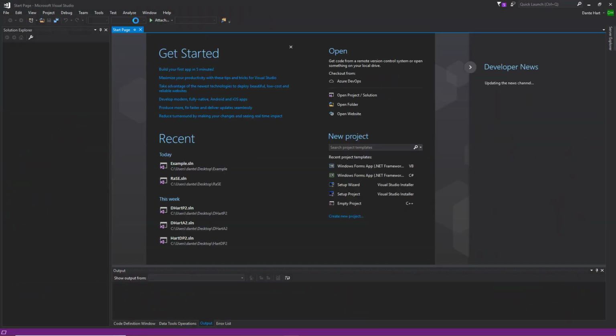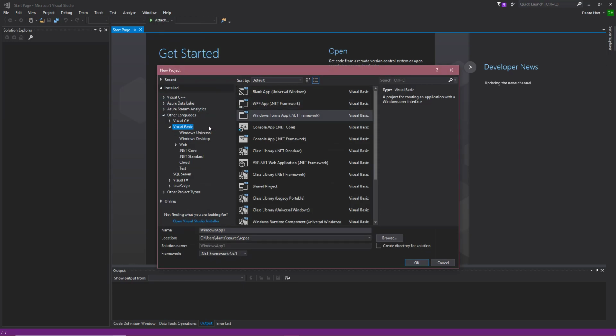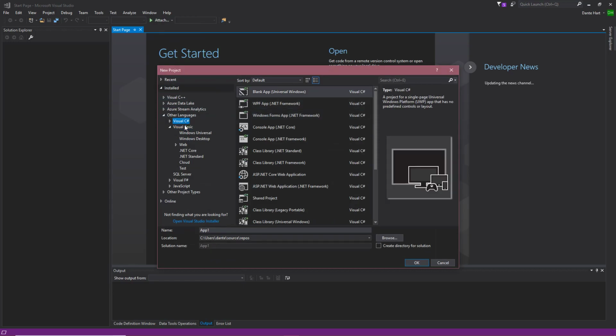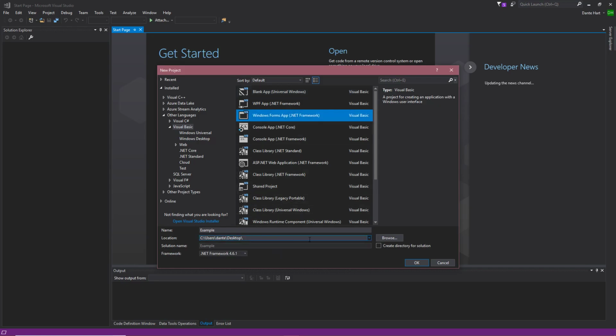So create a new project. For this example, I'll be using Visual Basic, Visual C#. They're the same thing. For this, we'll just name this example. Put it on the desktop for ease of use. Make sure it's a Windows Form app.